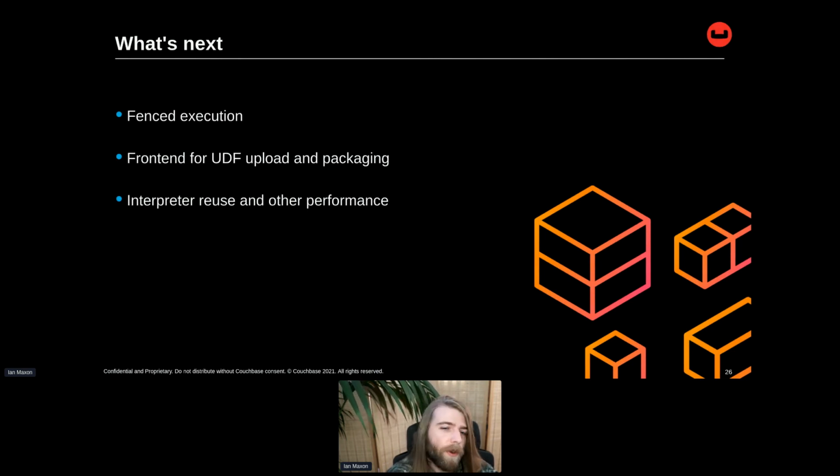And then right now the interpreters are torn down and booted back up for every query, which is okay if your query, like the ones we were showing, takes a few seconds. But if your queries are short, that can be a problem. So you can go ahead and reuse those. That's just low-hanging fruit. And there's a variety of other performance improvements that will be forthcoming.